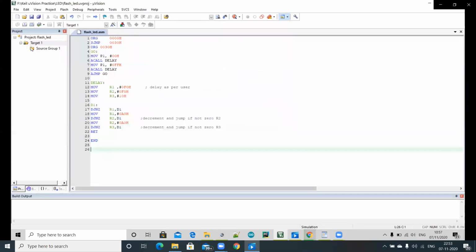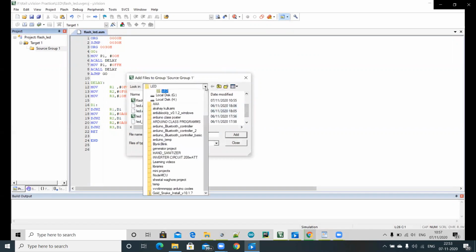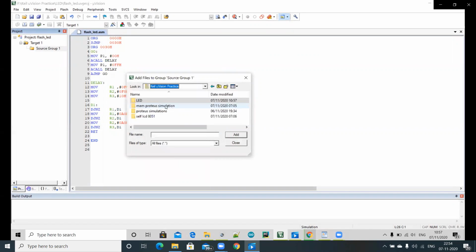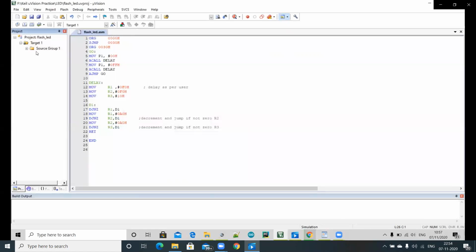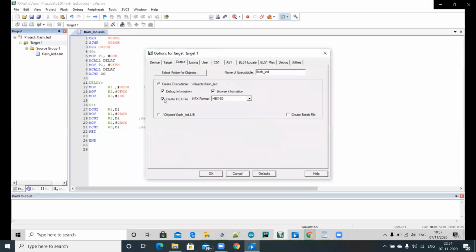So see, now we have to add this file into the source group. We have to add this file into the source group, and then we have to create a hex file. Just click on add and close that window. So if you click on source group, you will get this file. Now you have to create a hex file. For that, right click on target, output, create a hex file, and then OK.